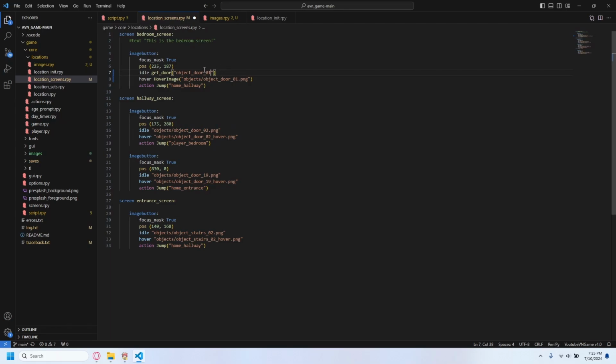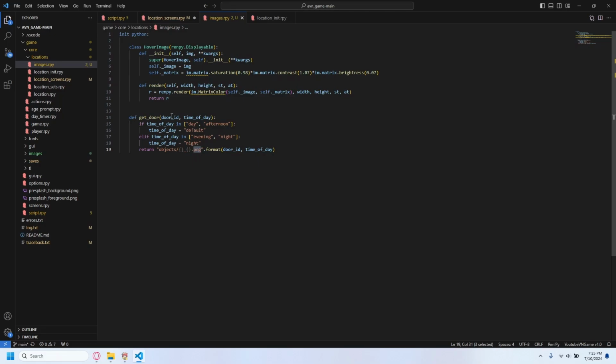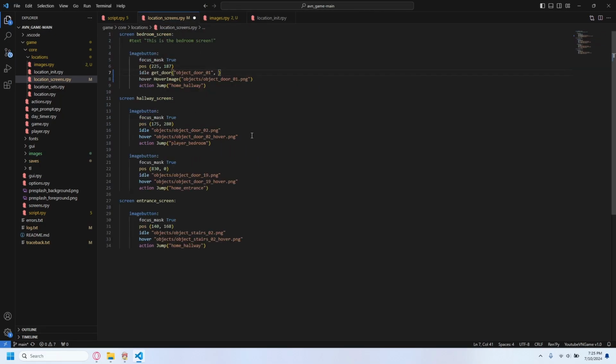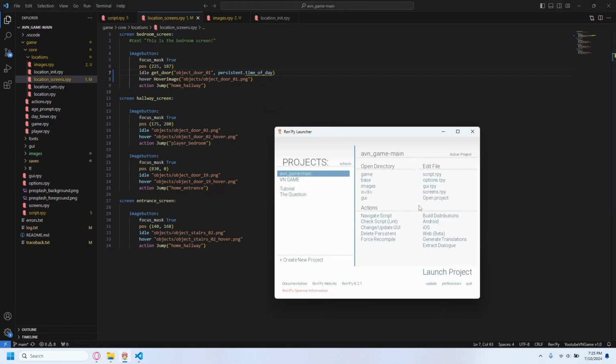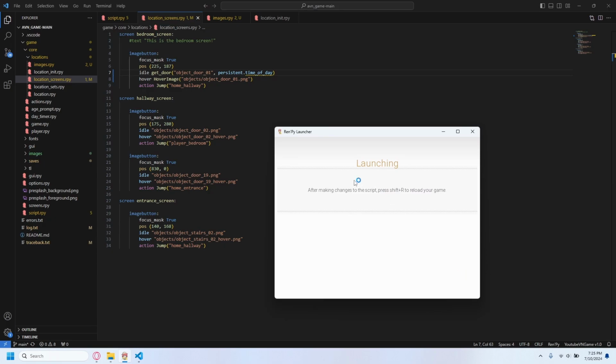And what's left is this, just the name of the door. Comma, because we also need the time of day as well, right here. And it's going to be whatever time of day it is. So persistent.time_of_day. So let's go ahead and see this in action so you can get a clear idea of what's going on.